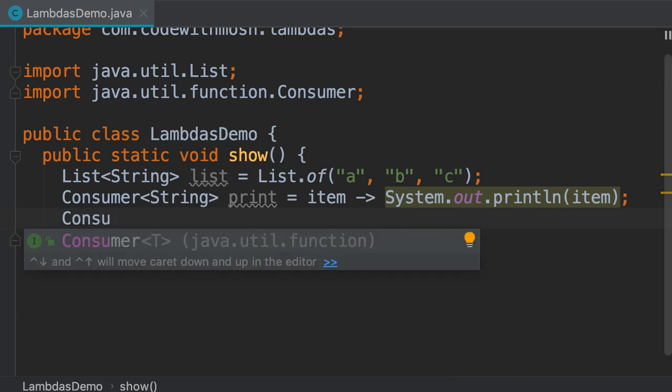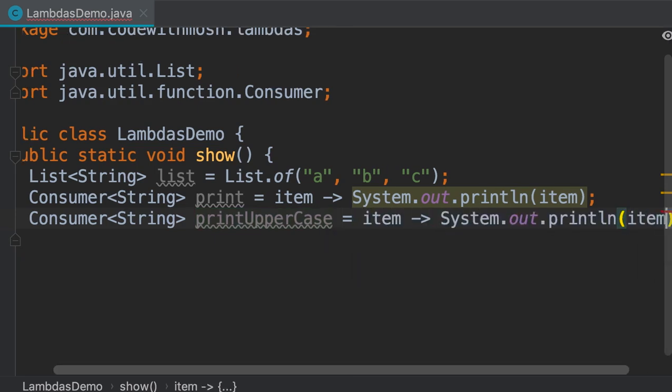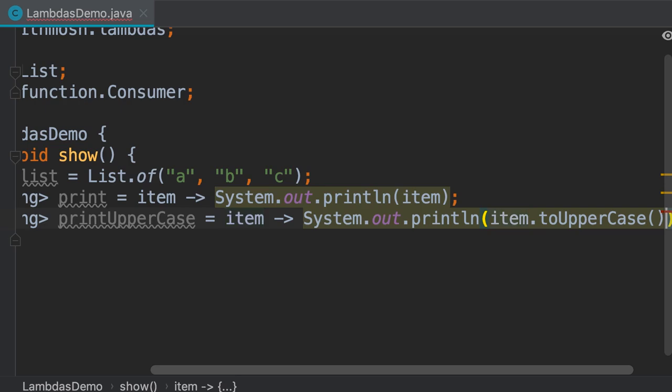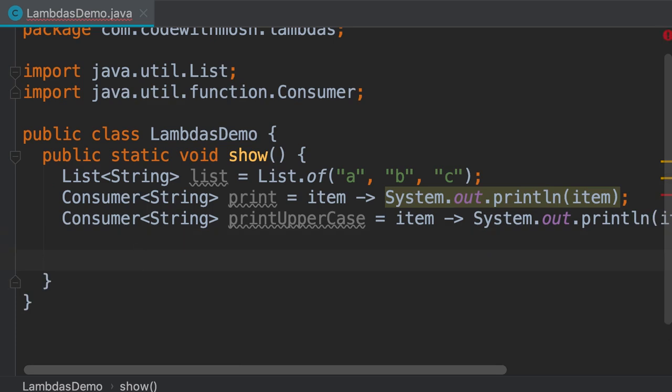Now let's declare another operation that prints a string in uppercase. So once again, Consumer of String, we call it printUppercase. Pay attention to how I'm naming these consumers. The name of this variable clearly represents this operation. So once again, item goes to, we want to print this, but first we want to convert it to uppercase.